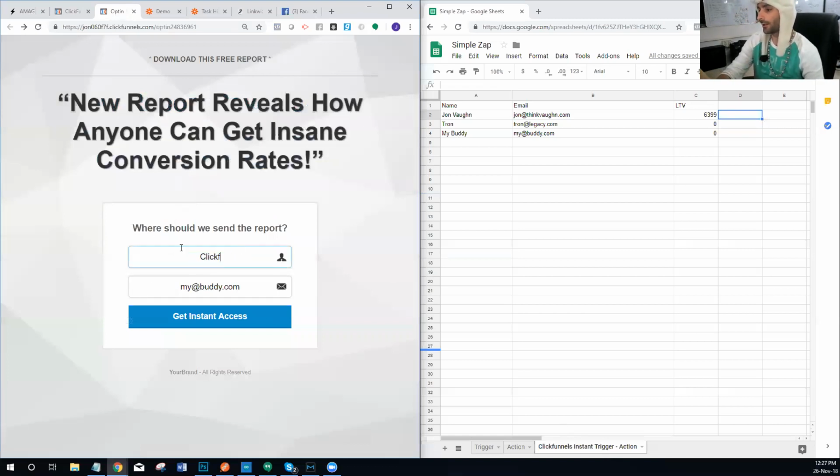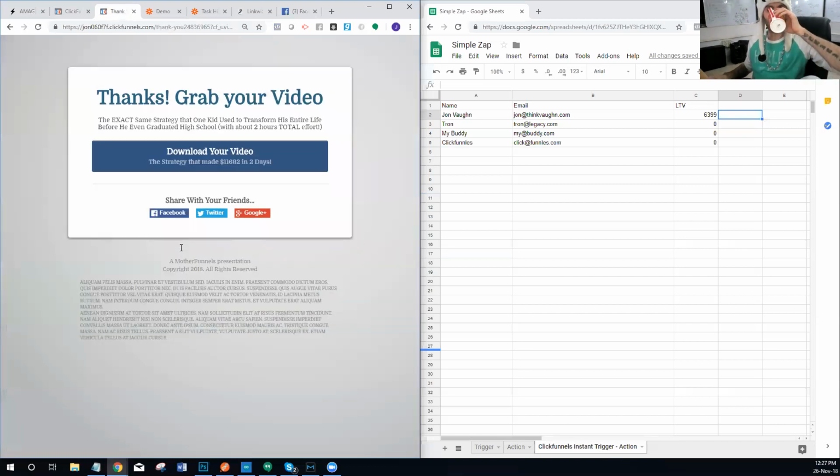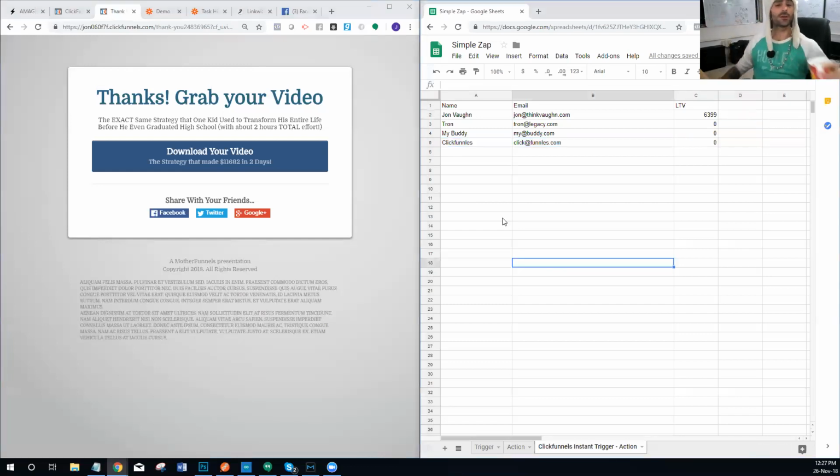So we can just put in there, ClickFunnels, Click at funnels.com. And you can see it just went in there almost instantly this time. It almost went in there instantly. All right. So you can see there sometimes is a delay based on the application that you're actually using. But now you can understand kind of the instant Zaps. All right. So hopefully you kind of have an understanding now of the basic pieces of Zapier and creating automations.